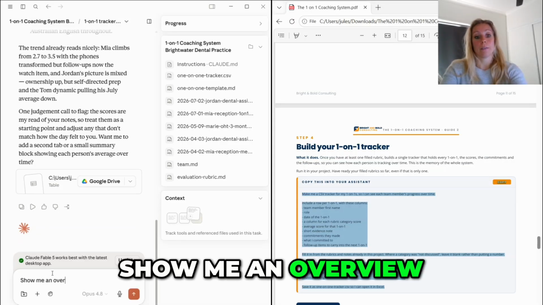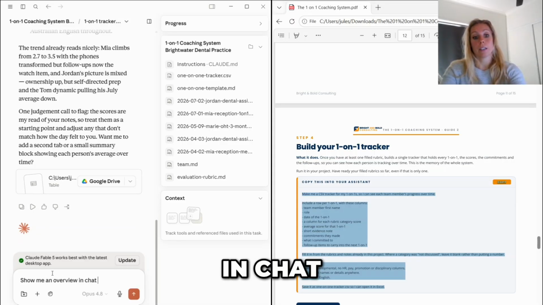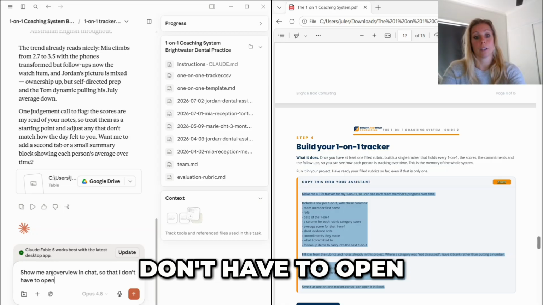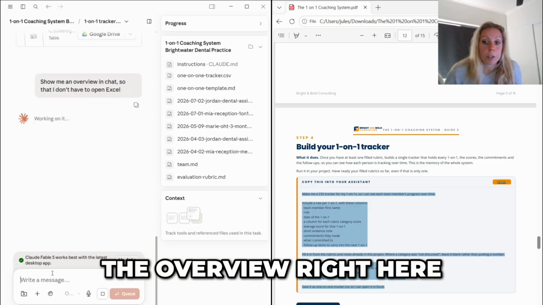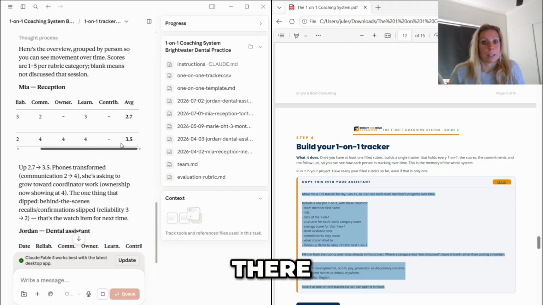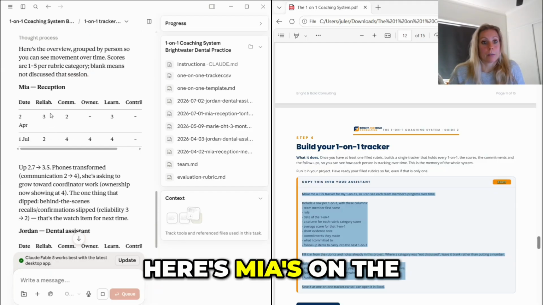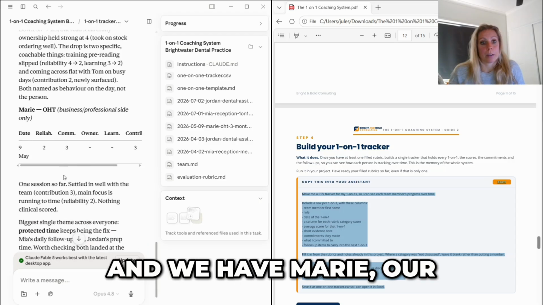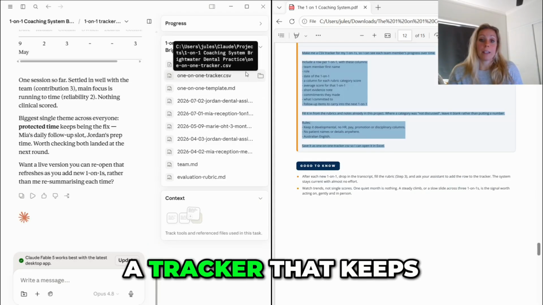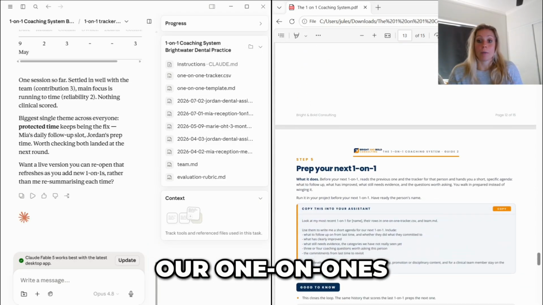Show me an overview in chat. I have to open Excel. So now if we didn't want to open Excel, it can show us the overview right here in the chat as well. So as you can see, here's Mia's on the reception rating, we have Jordan, and we have Maria OHT. So now we have a tracker that keeps track of all our one-on-ones.